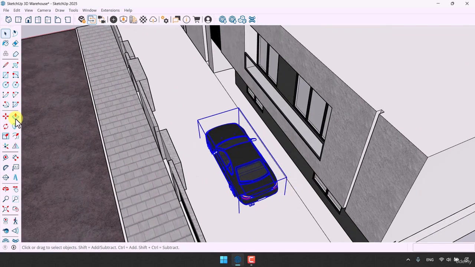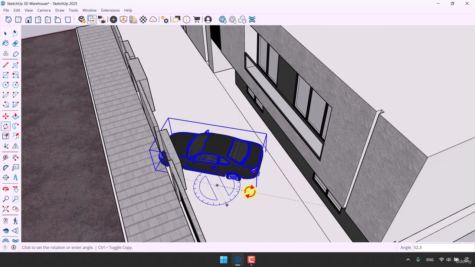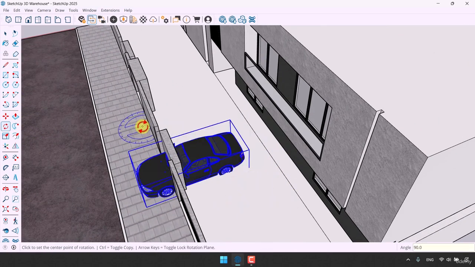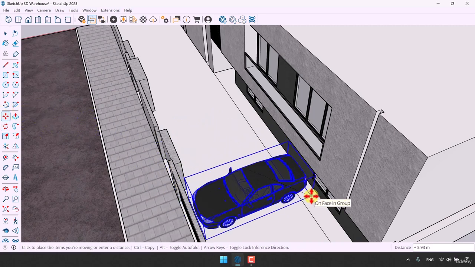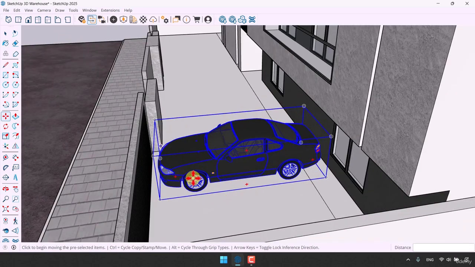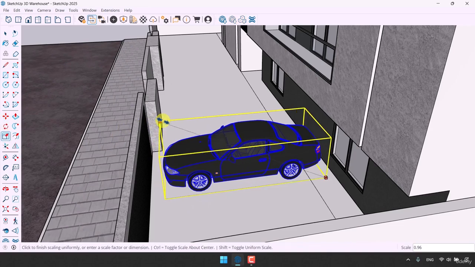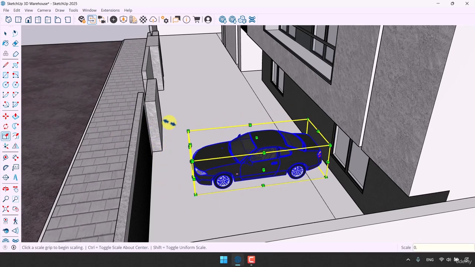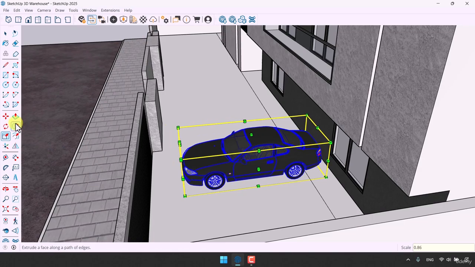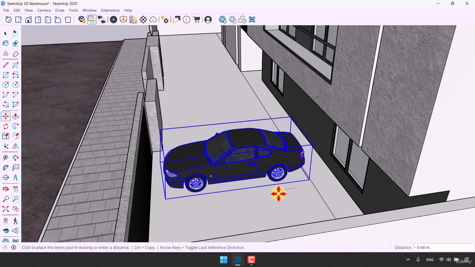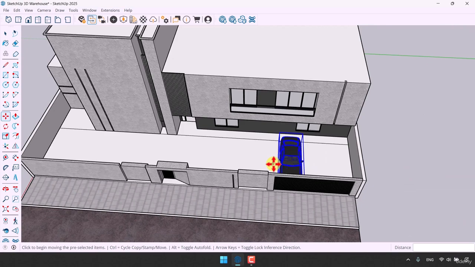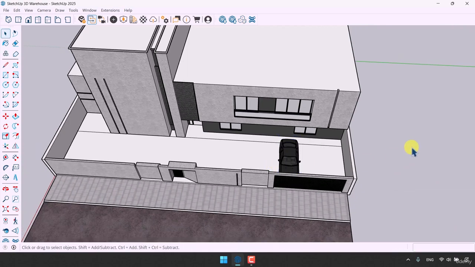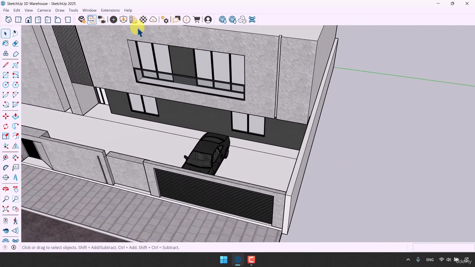Select it, rotate it 90 degrees, click on the Move option, and move it here. You can play with the Scale option a little bit, 0.8 or 0.86. Move it like that into this place. Press Ctrl+S to save your file.